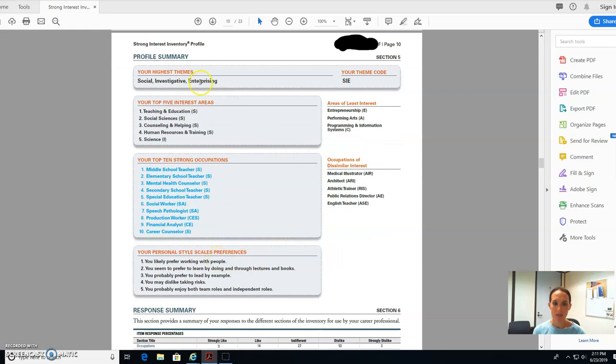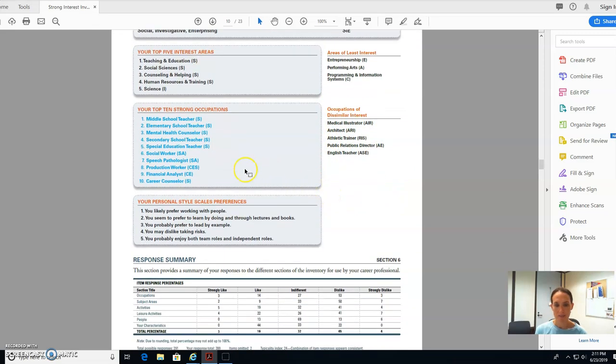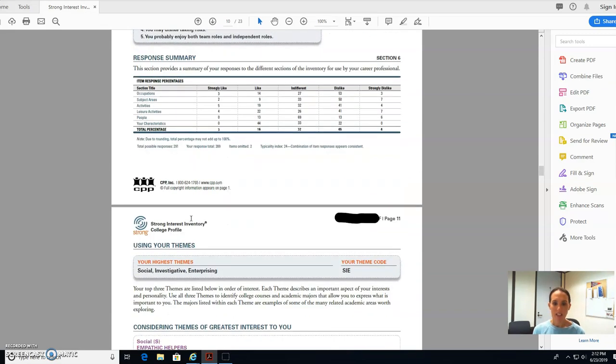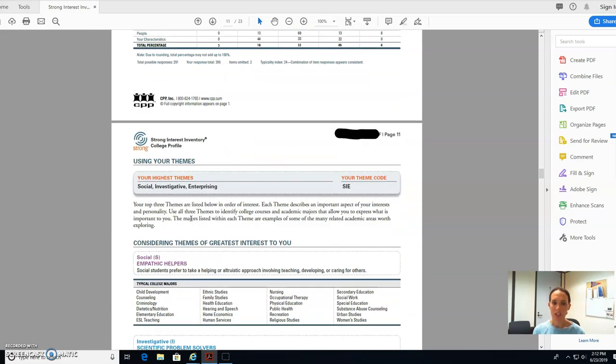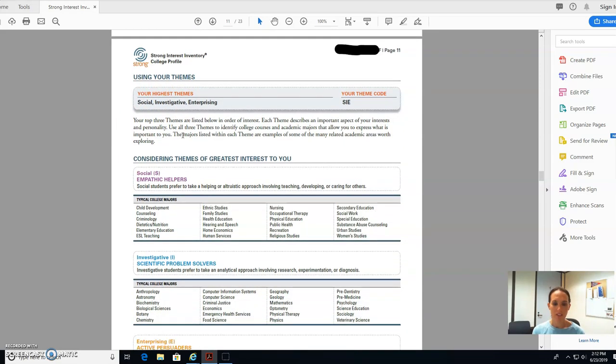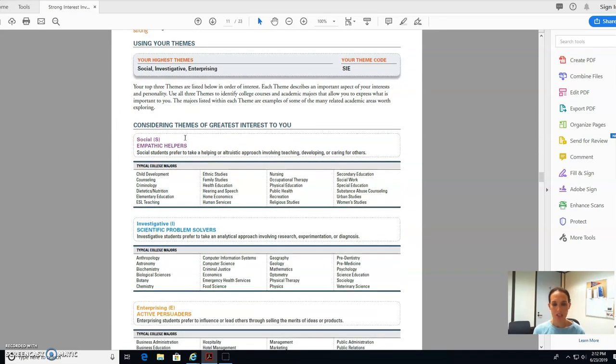Your highest themes, your top 5 interest areas, occupations that you might want to consider, occupations where you had dissimilar interest, and your personal style preferences, kind of a summary there. It then goes down now into the college profile. So these are things that are kind of interesting, especially as you start your educational journey or you're here at the community college setting.